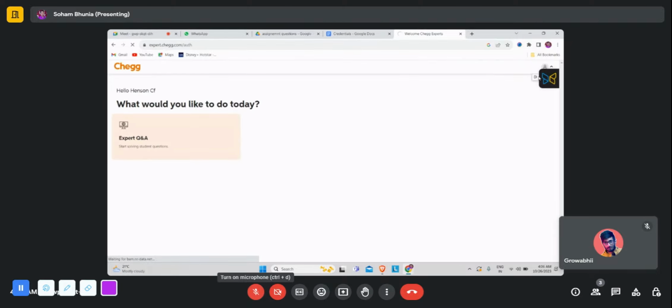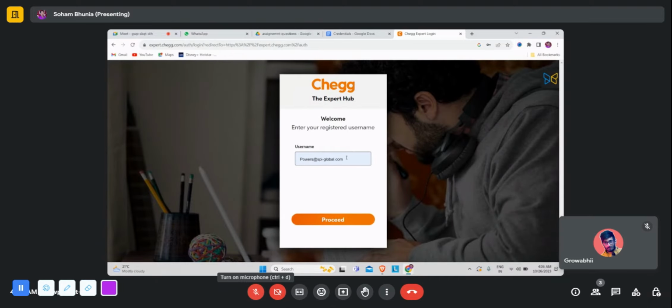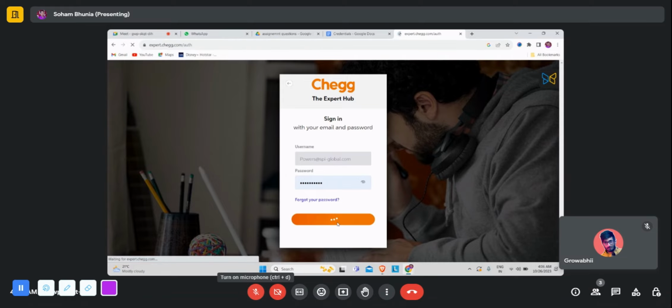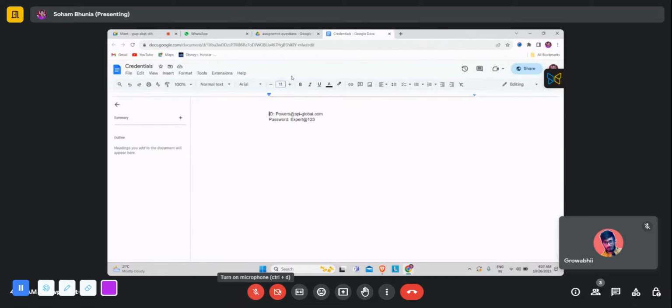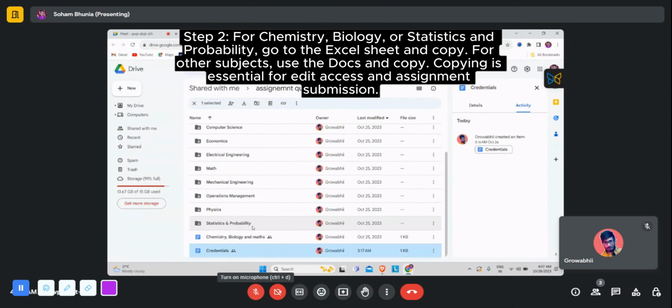I'll just sign out and log in with this email. So here it is. I'll just proceed and you can see it's logged in now. All right. It's logged in. So my job over here is done for logging in. Now I will close this credential folders. These credentials are done. Now I'll choose the subject of my choice.